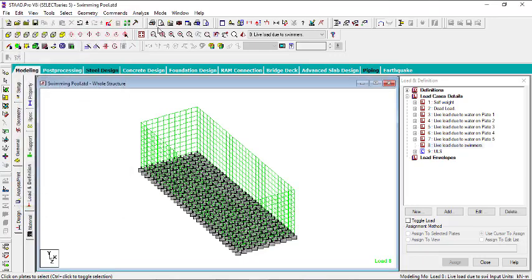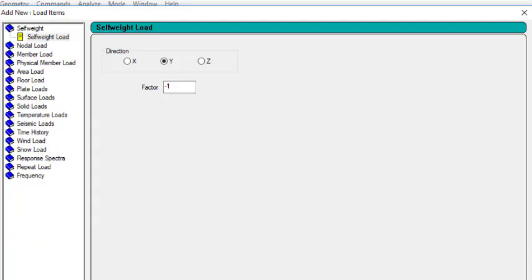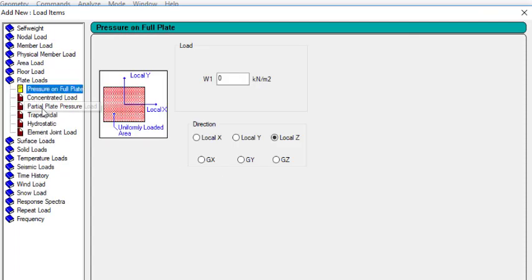So you go to live load, swimmers, then click on add. Then you go to plate load. Everything has to be a plate load because we are working with plates. I'll be using a pressure on full load because it's not a hydrostatic load now. It is a load due to humans.